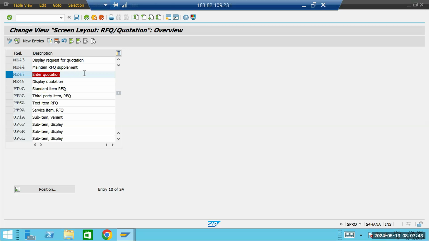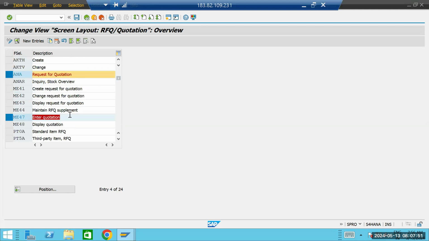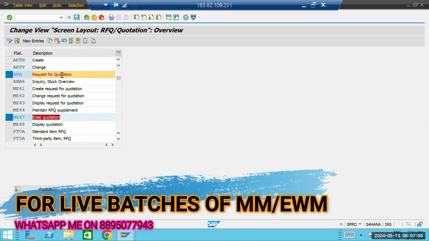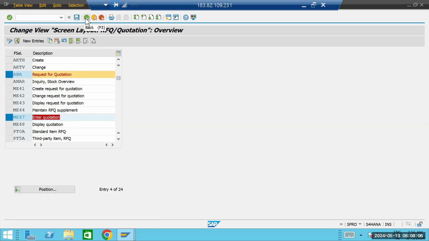For compare quotation, no field selection is required. By default, it will be shown in the system. Now here, based on the T code and the field selection key, you can maintain the screen layout, or the field selection for the request for quotation. I'm not changing anything. If you want to change it, you can just select this one.